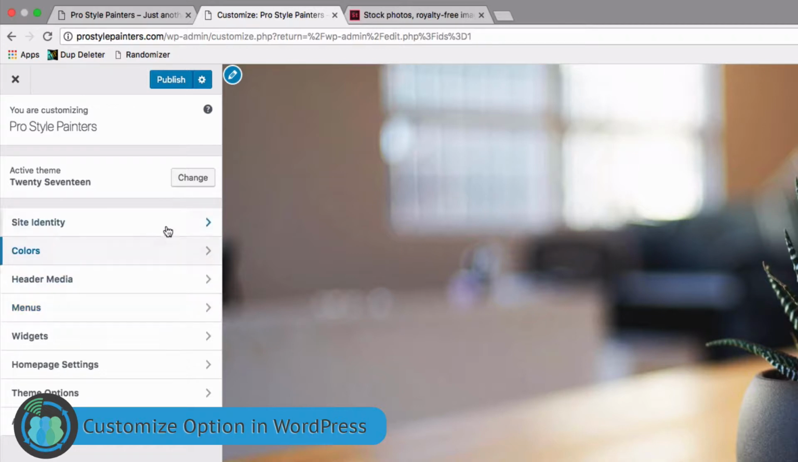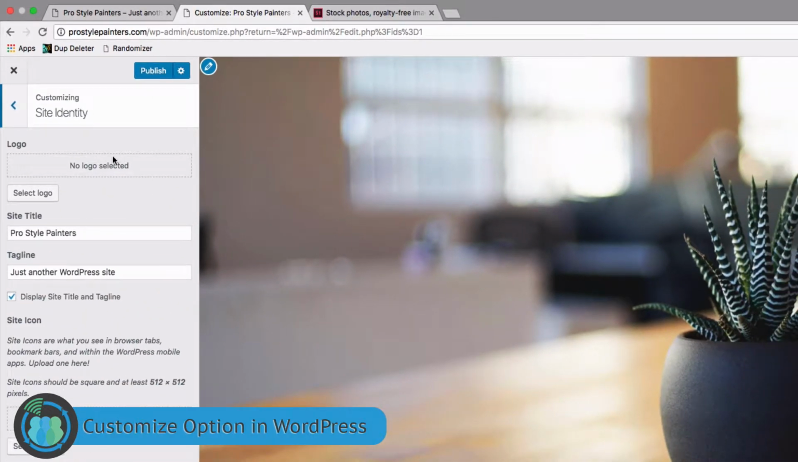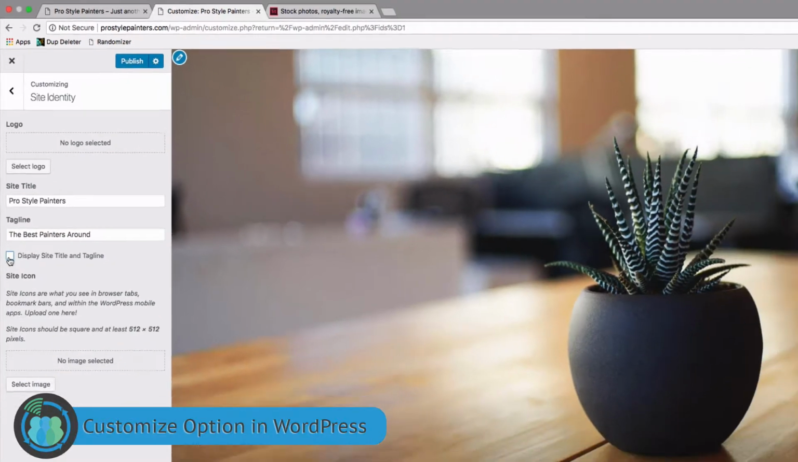This is a customization menu. So here we're going to be looking at site identity, colors, header media, and homepage settings. So for the site identity, this is where you're going to be able to put your logo. We're going to just use a text-based logo for now, and you can set your tagline. So let's make a little tagline for our site. We'll just say the best painters around. And then we have the option here to display this tagline or not.